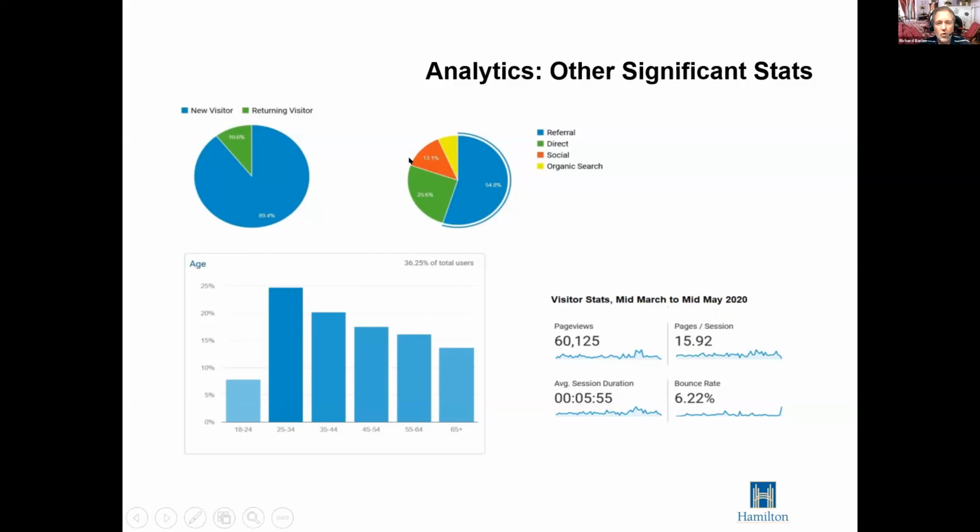If you look at direct, however, there's about 25% of people who go directly to the virtual tours. So there are certainly people who are going and looking at them. And then social media drives about 13% of people to the tours. If you look at age demographics, this one's quite interesting. It disturbs me a bit that Google has this information, but they do.